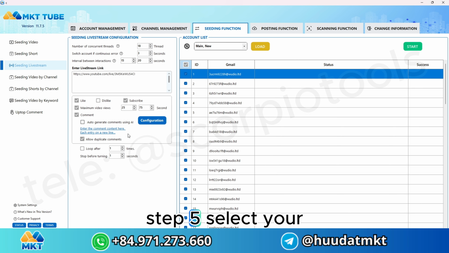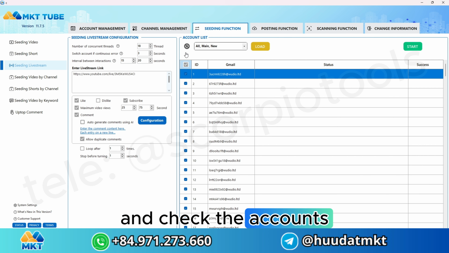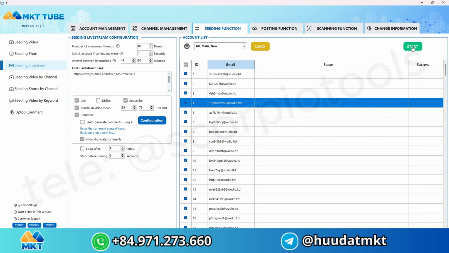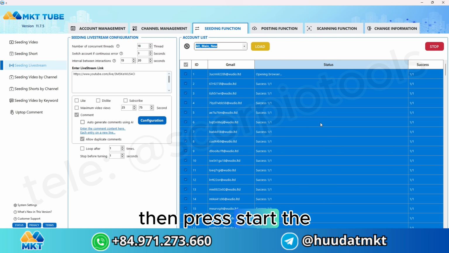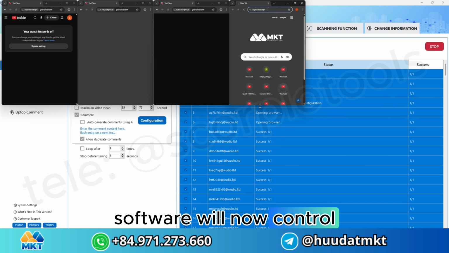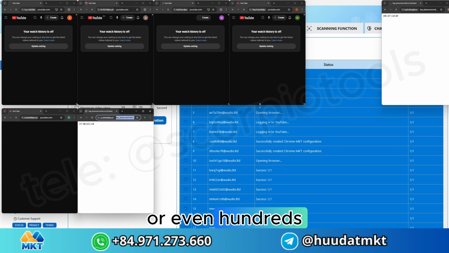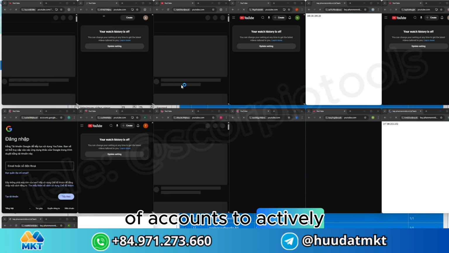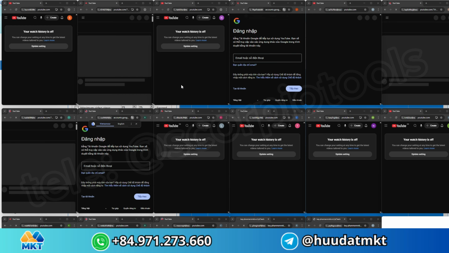Step 5. Select your Gmail account list. Press Load to display them and check the accounts you need. Then press Start. The software will now control dozens, or even hundreds, of accounts to actively engage with your live stream.